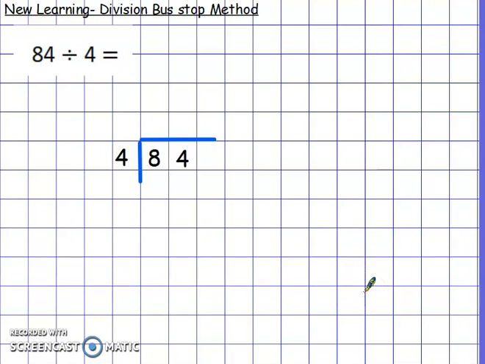Okay, now you've got your bus stop method set up. Let me talk you through how we do this. First thing we ask ourselves is, how many 4s go into 8? So we need to count up in 4s. 4, 8. There are 2 4s in 8. So the number 2 is written on the top of the bus stop.